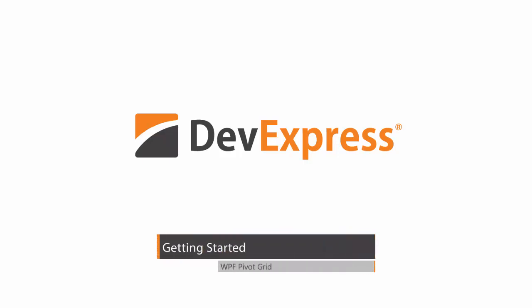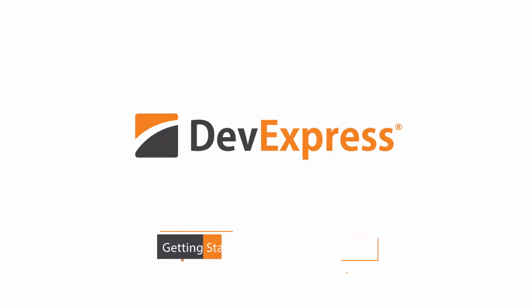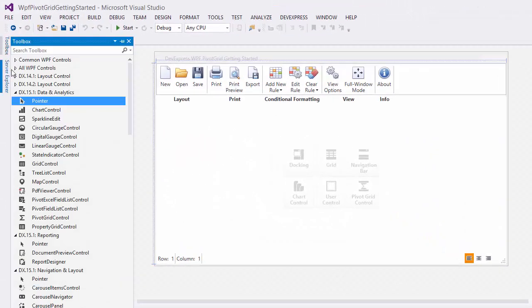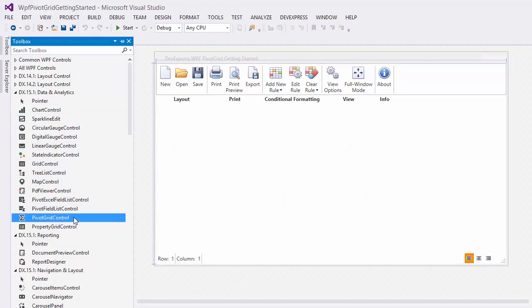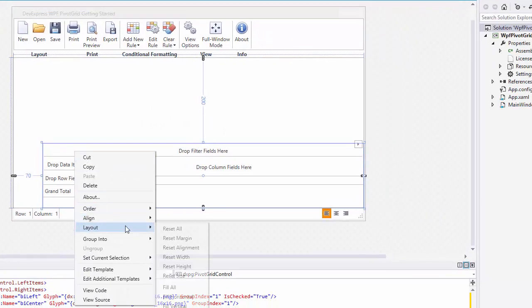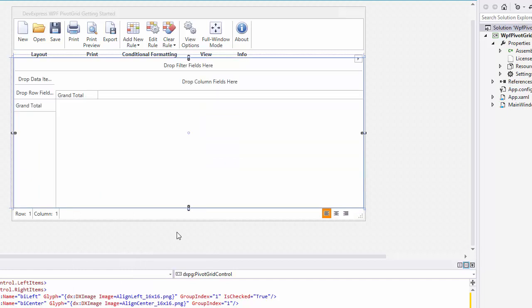In this video, you'll learn all the basics of our WPF pivot grid. We'll add it to a project and customize some features. First, add the pivot grid control from the toolbox. Then, right-click on it and select Reset All. This sets the pivot grid to fill the entire area.